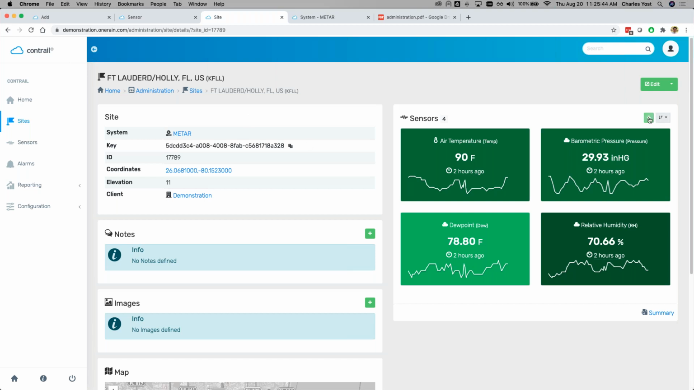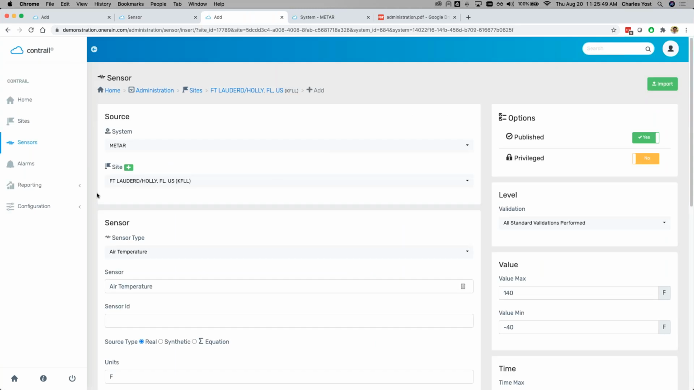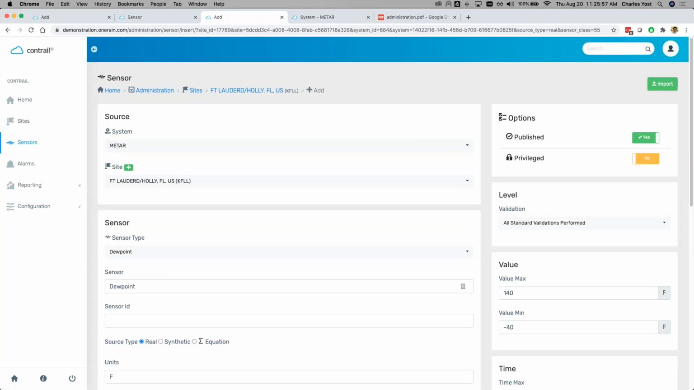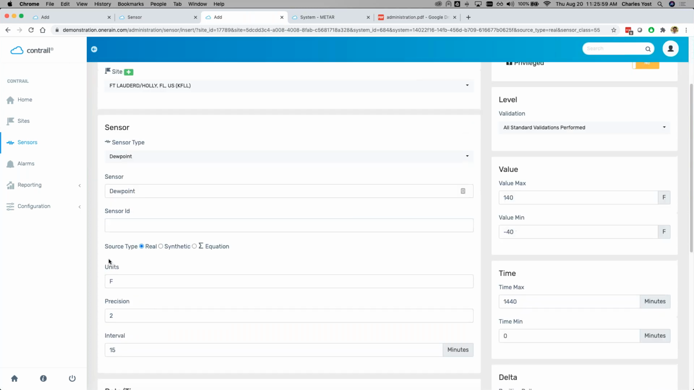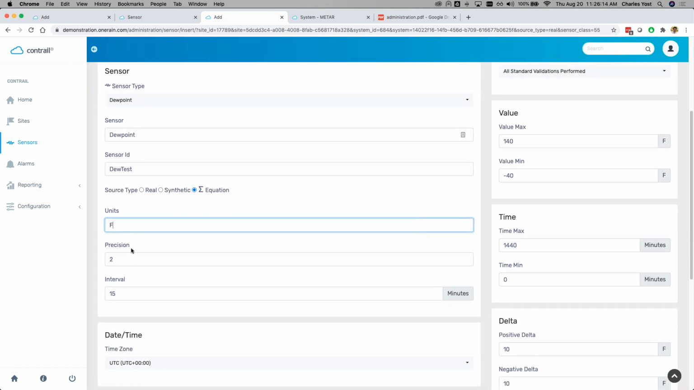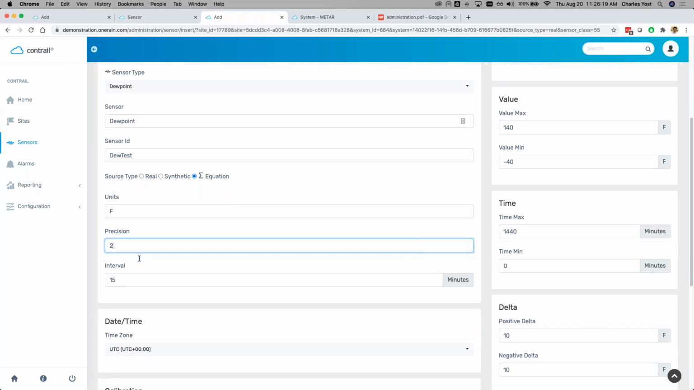So I'm going to go ahead and click the add button here. Let's go ahead and create a dew point sensor. Under sensor type, I already have a sensor type defined. I will show you how to make that if you don't already have one in just a second. We're going to give it a name, let's call it dew test here. We're going to select equation. It's not a real or synthetic sensor. It's already populated F for Fahrenheit, which is what we're going to use here, especially here in the US.